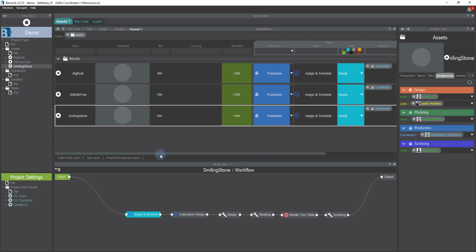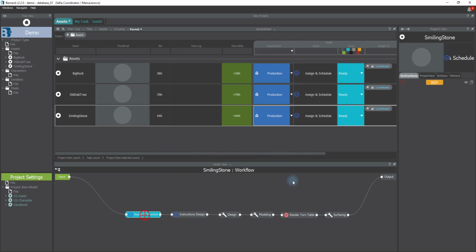The production is now ready to start, and I can change the status of the task assignation from ready to WIP and to done. As you probably noticed, when I changed my status to done, the workflow automatically changed the status of the following task to ready, and now the instruction design task is to be completed by the lead designer.